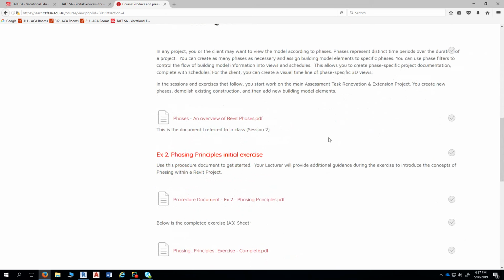Now, I'll talk about the concept behind project phasing. It's also called timelining. And as I said, we're going to use the principles of phasing in the assessment task, which will probably be next week. But this exercise is designed to introduce phasing and show you how it works in a very, very simple exercise.